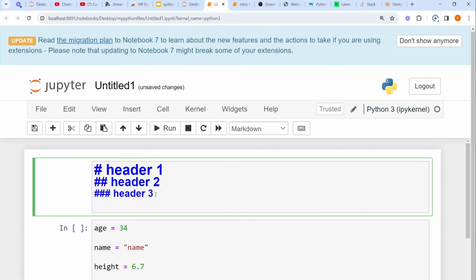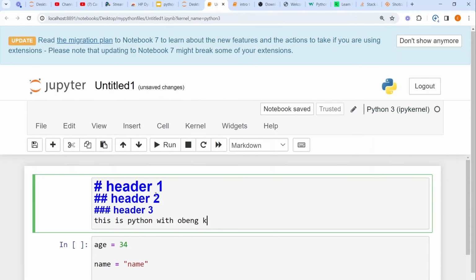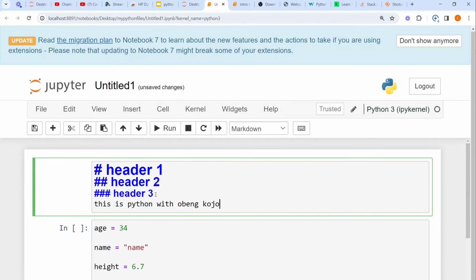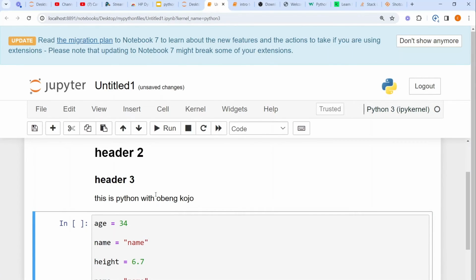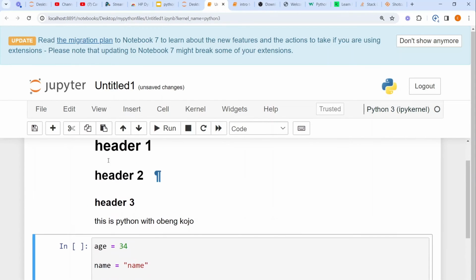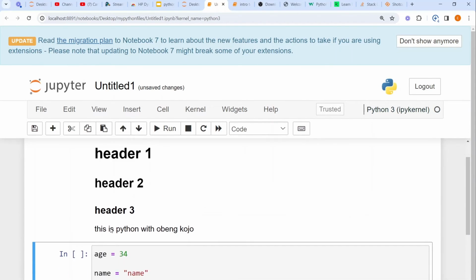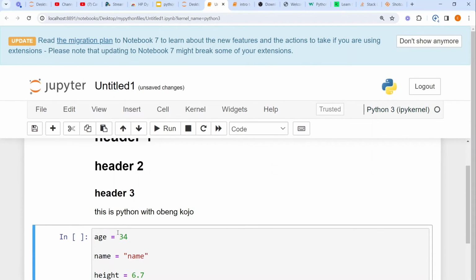Let me just go ahead and add something else. So let's say this is Python without being good. And I can just go ahead and run and see what happens. Go ahead and say shift enter, and you realize that these writings are now saved as text. They don't behave as code.